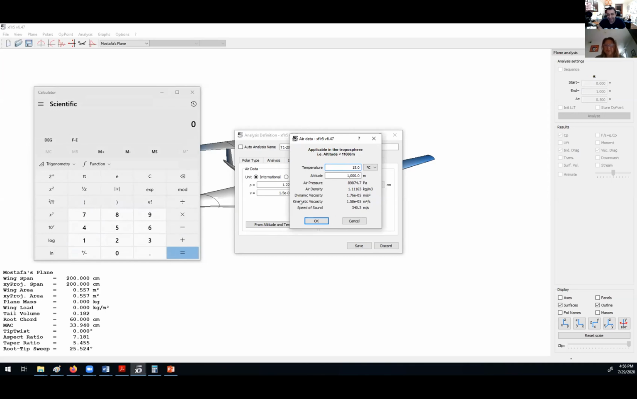Basic, very basic. If you divide dynamic viscosity by air density, you will get the kinematic viscosity. So now I want to show you, here it is 1.76 times 10 to the power minus 5. I'll skip that, divided by air density, which is 1.11163. You see it's 1.58, and we keep our 10 to the negative 5.